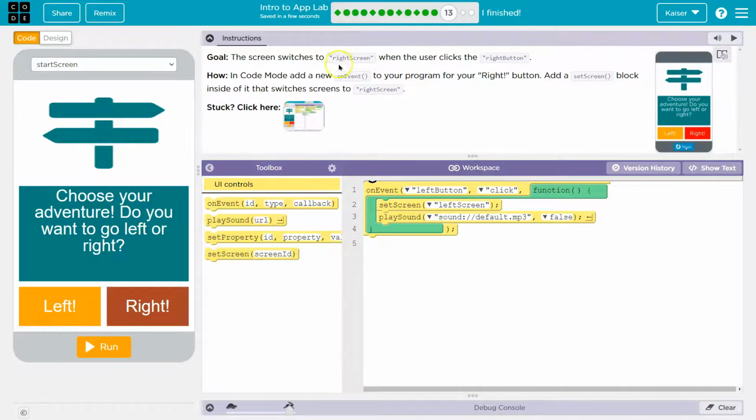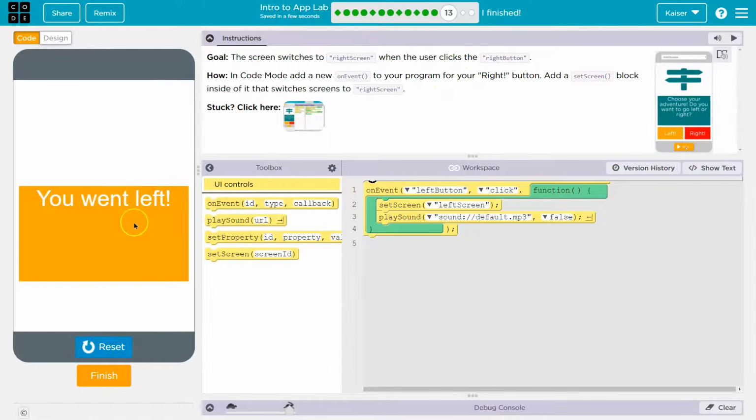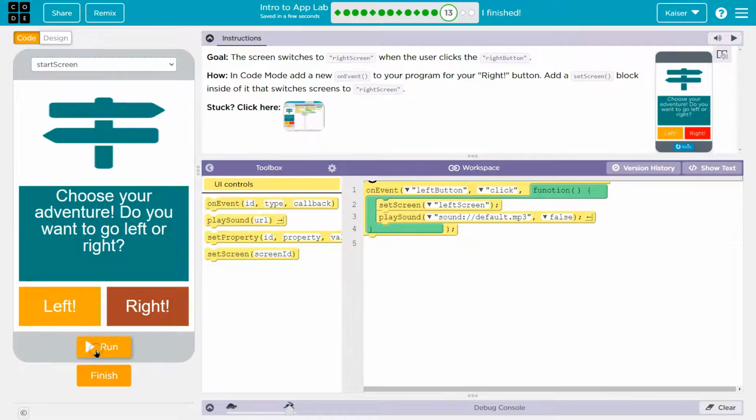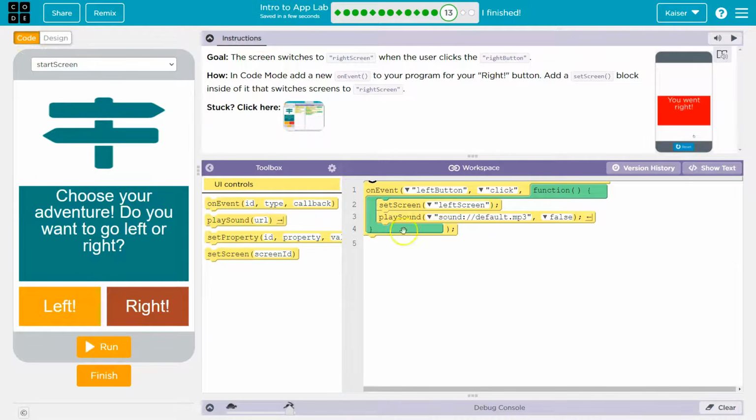All right, let's see what we got now. The screen switches to right screen when the user clicks the right button. Okay, so right now if I click the left, oh, it does do this. You went left. However, if I click right, it does nothing. So I know we have part of it, right? Left button works. We need to do that for the right button. Okay, so in code mode, yep, we're not in design, right? Way up here it says design. We need to make sure we're there.